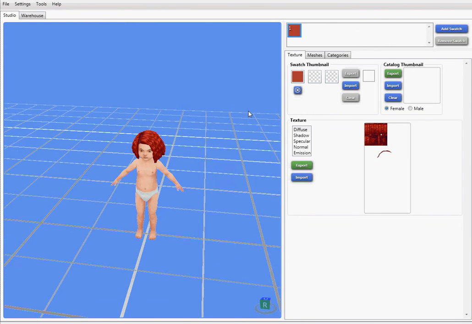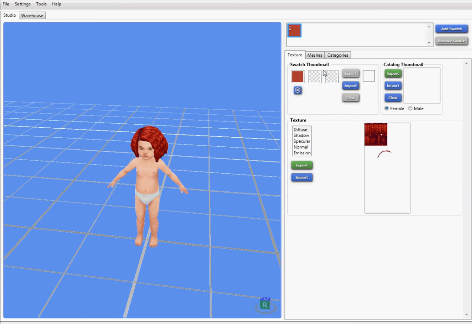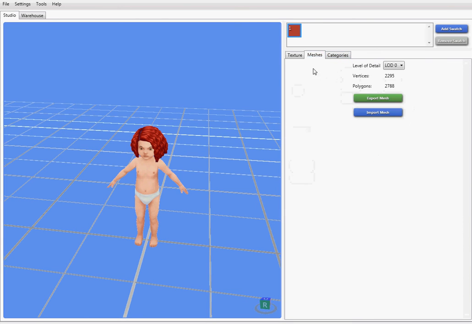Okay, so this is what we have. You're not going to export the texture from this mesh, however. What you're going to do is go over just to the mesh and export the mesh. Again, I've already done this step just to save time. So once you've done this, you're going to open up the hairstyle in Blender, which I already have.